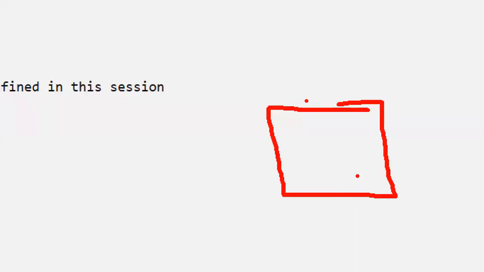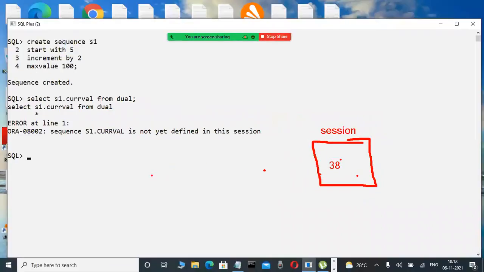For example, suppose this sequence session already has a value, say 38. Now, what is CURRVAL? It is a pseudo column. Suppose I am using CURRVAL on the project side. What does CURRVAL return? It returns the current value of the sequence.